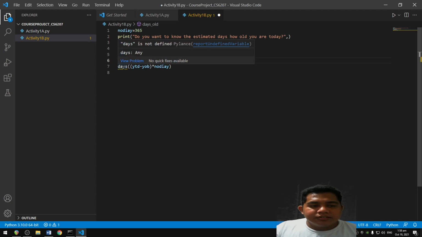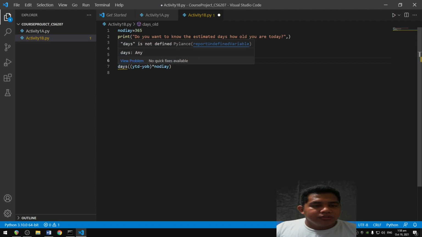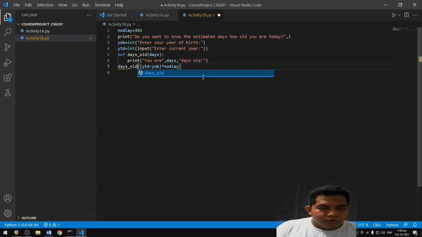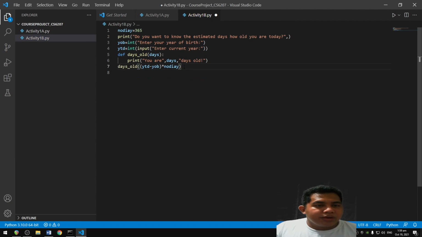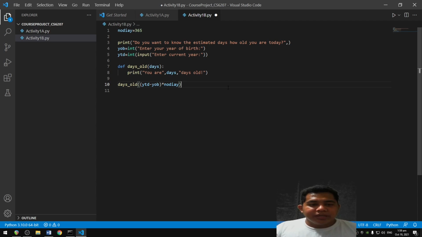And then we have here days. Days is not defined. Why? Because we have here a function def days_old that accepts days as a parameter. So this is probably days_old. And now we're done. Let's pretty print this one. Make it readable. There you go. Much better.